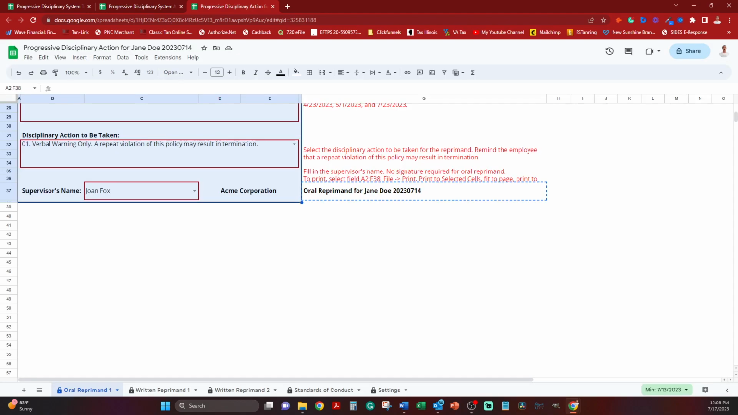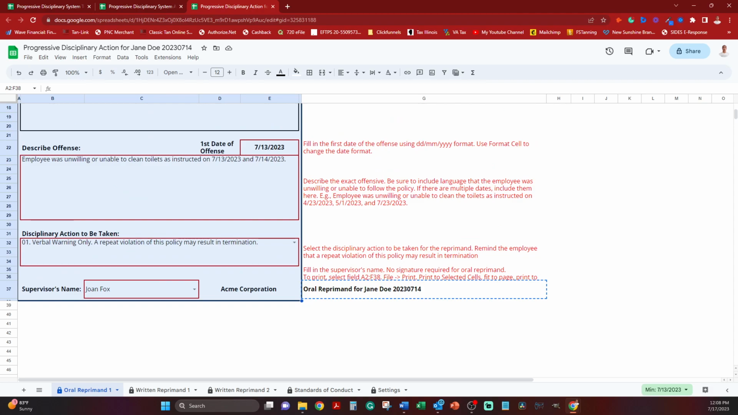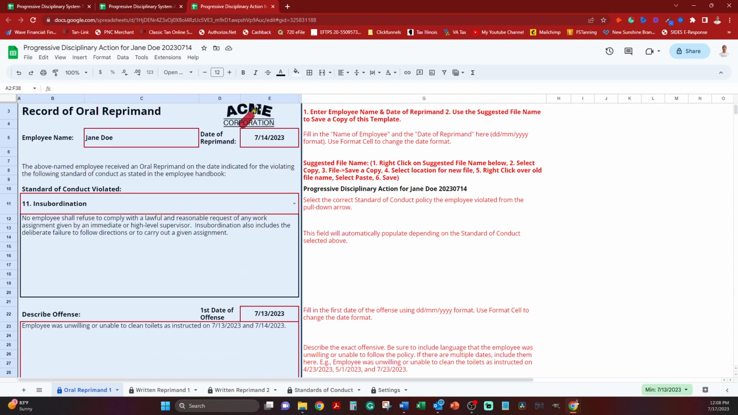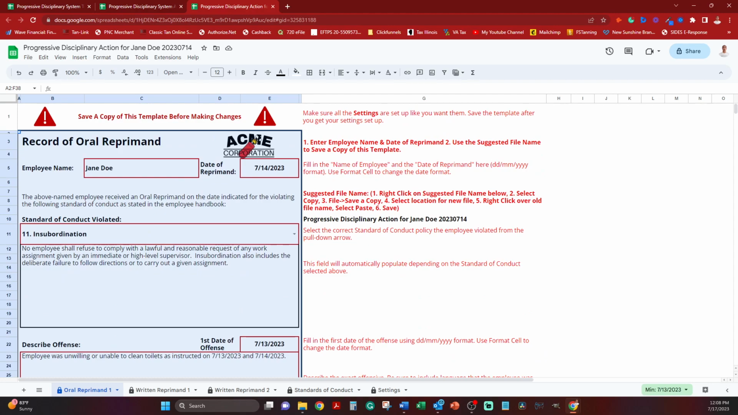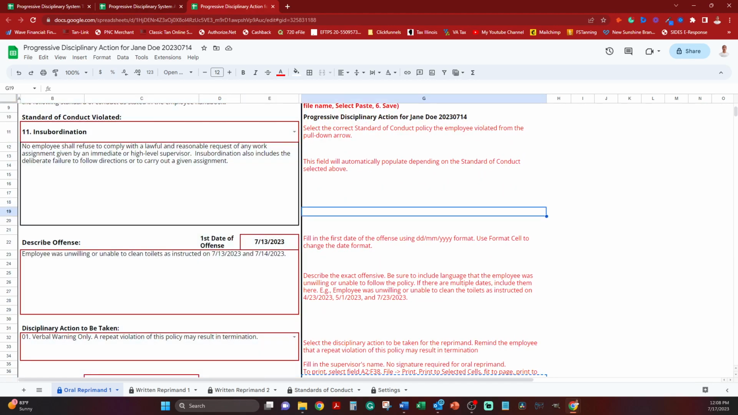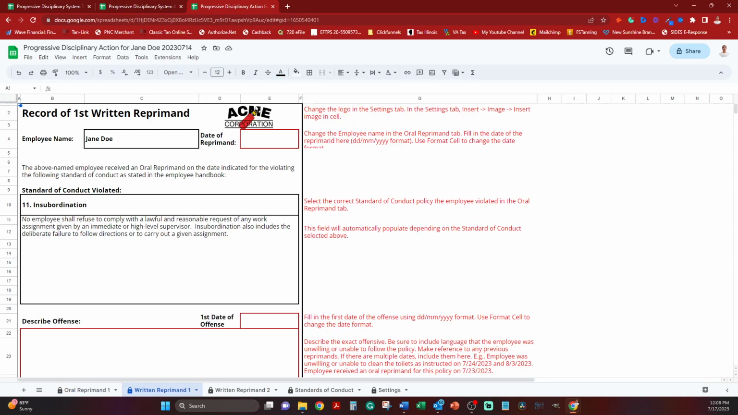Just click cancel here so you're not editing something, because it thinks you're trying to edit this field. All right, so now that's the written reprimand. Now let's say a few days later, the same employee is insubordinate. Again, if it's insubordination, you must use the same conduct violated. So insubordination can be several things, but let's just stick with the same theme here.